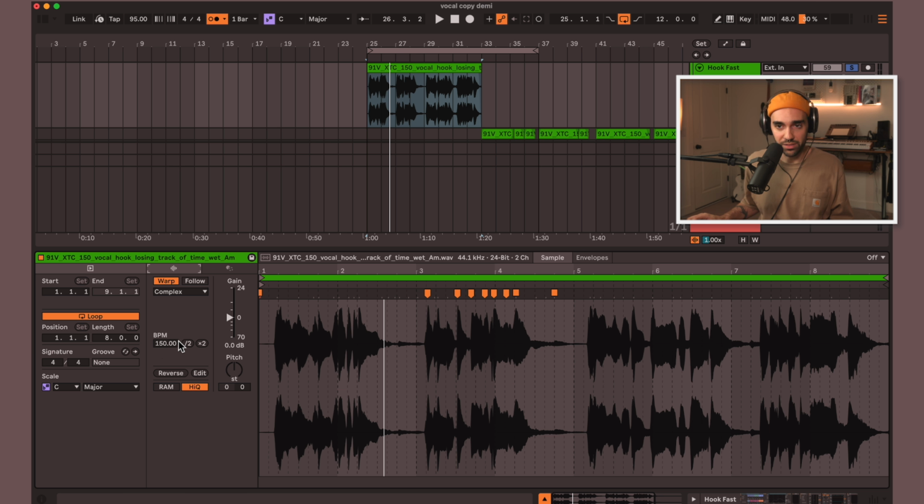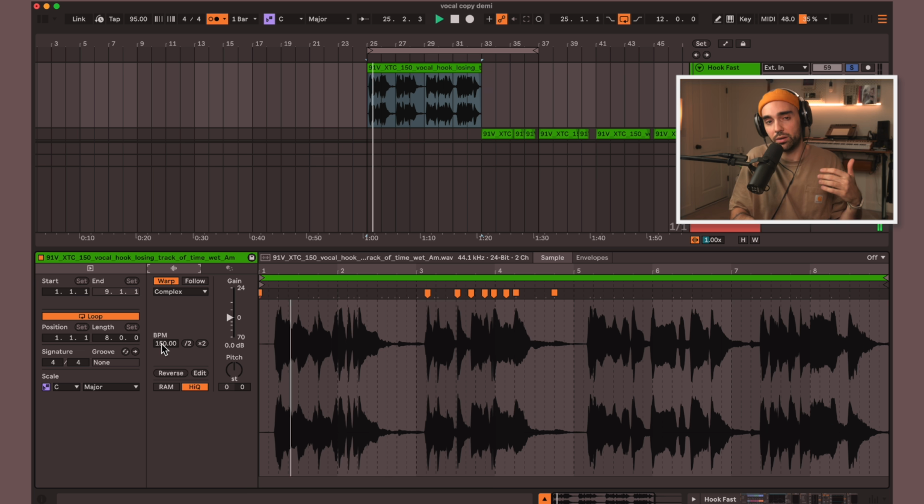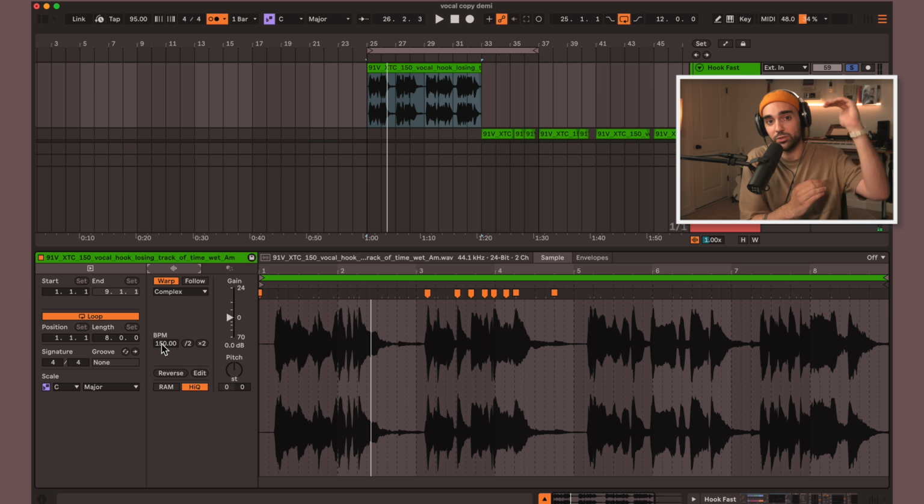This BPM value is what Live recognizes the sample's BPM to be. Once Live knows what the sample's BPM is, it's warping that sample to match our project BPM, which is 95 BPM in this case. So if the sample is at 150, it needs to come down to 95. Thus, we get a slower sound because it's going from 150 and coming down to 95.